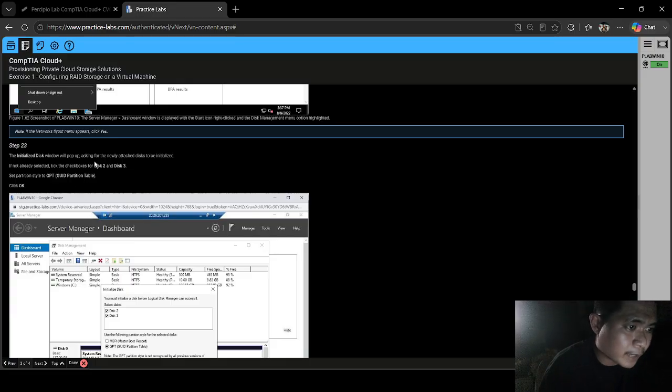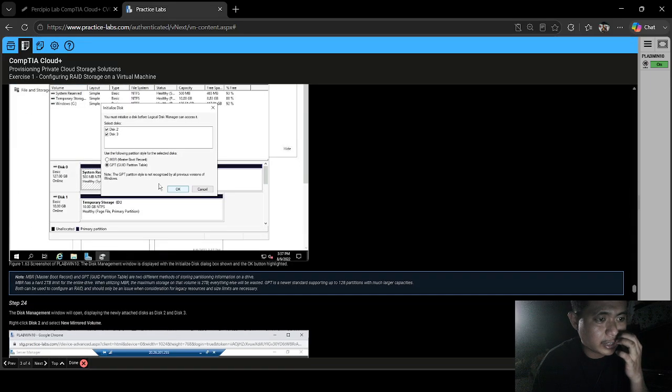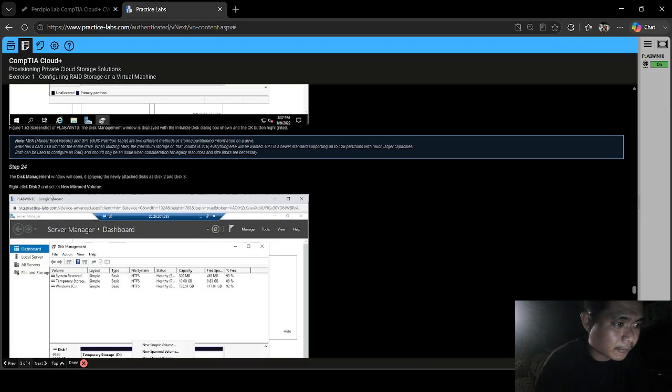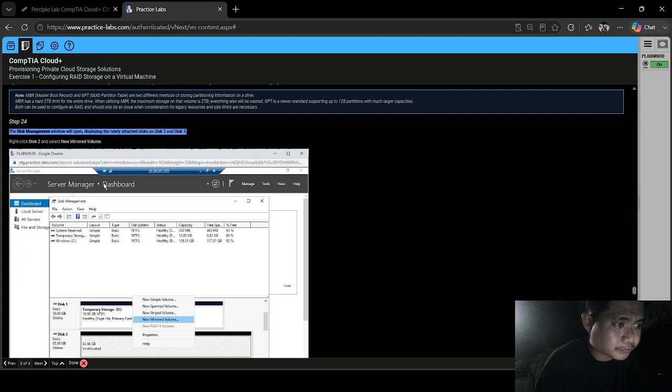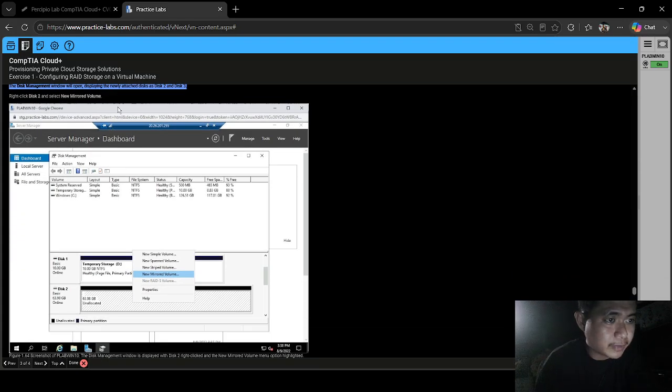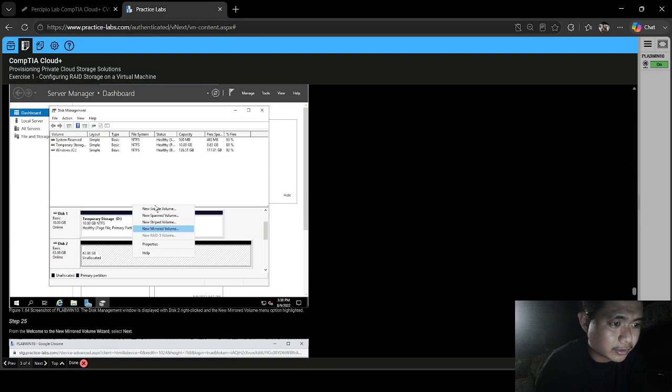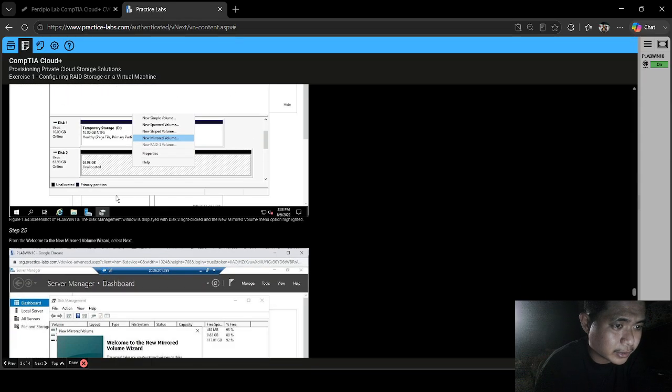Initialize. This window will pop up asking for the newly attached disks to be initialized. Select the checkboxes for disk 2 and disk 3. Set partition style to GUID partition table. Click OK. Step 24: the disk management window will open displaying the attached disks. Right-click these two and select new mirror volume.